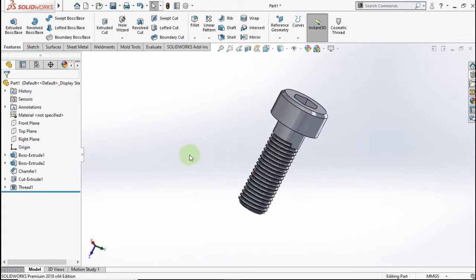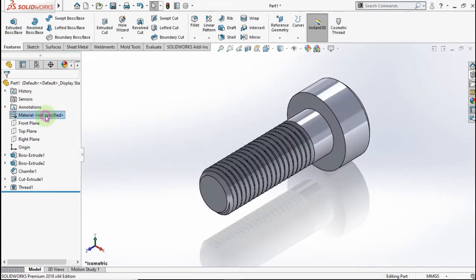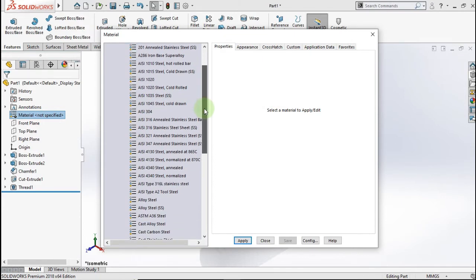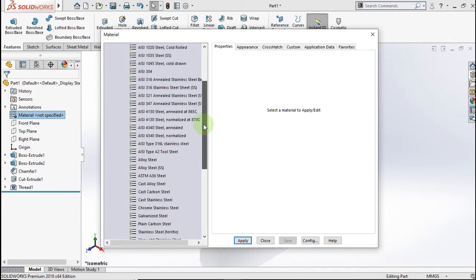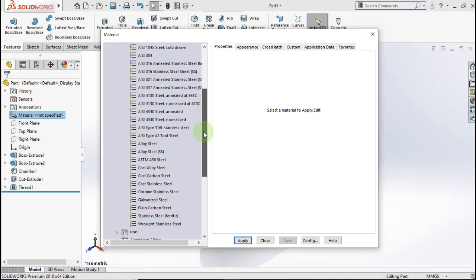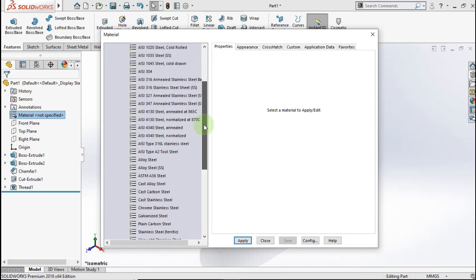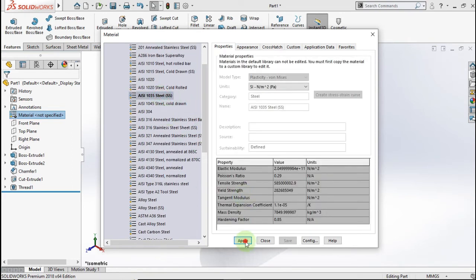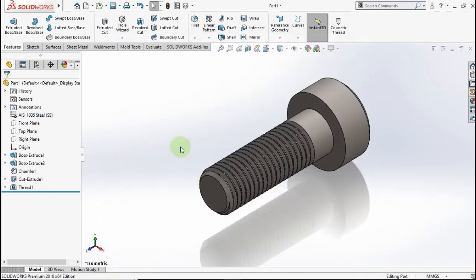The bolt is ready. Now we will choose the material. Right click Material, click Edit Material, choose AISI 1035 steel, click Apply and click Close. See, the bolt is finished.